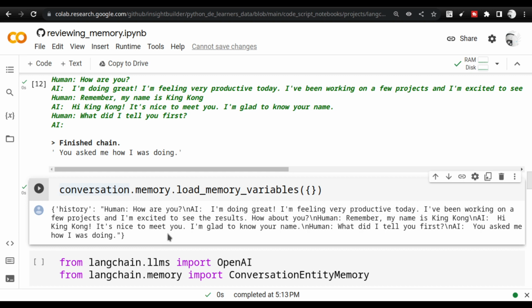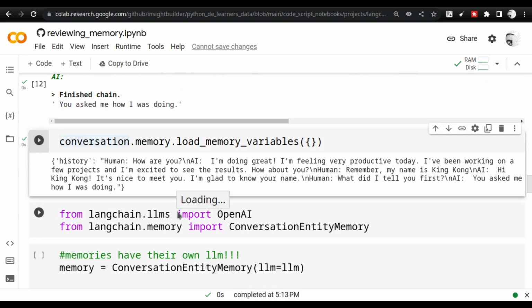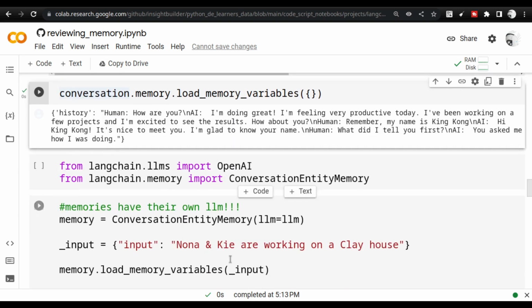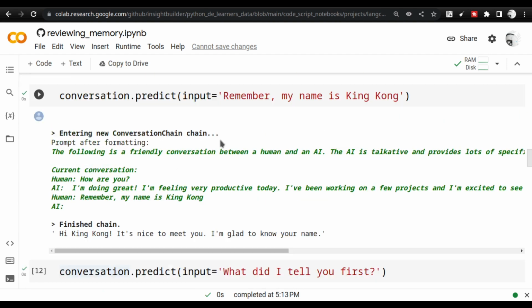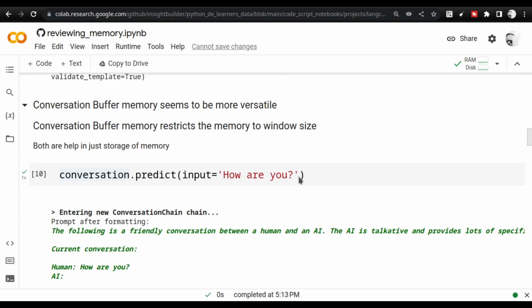This is what I'm showing you. And this is simple Python, guys. There is nothing great about this. So next we are seeing the conversation entity memory. Conversation entity memory, unlike the conversation buffer memory, I'm not talking about the conversation.